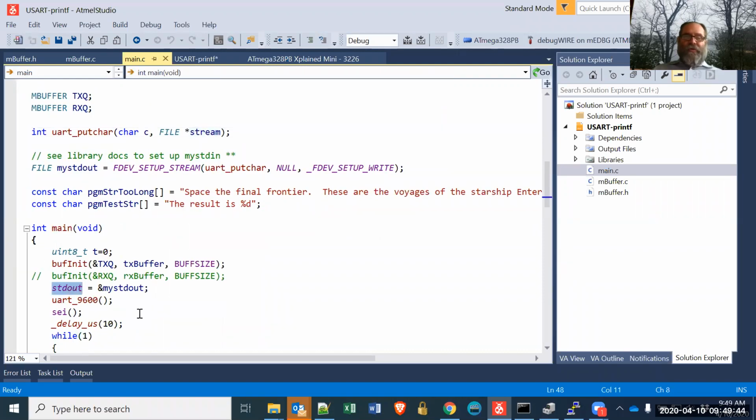Standard out, which is one of those reserved variable names, I'm going to set equal to the address of my standard out, which I defined up here. I need to give it a routine to output a single character. It's kind of like if I tell you how to eat with a spoon, you can eat bowl after bowl of oatmeal as long as I tell you how to eat with a spoon.